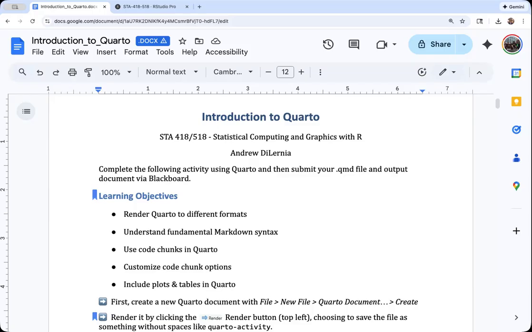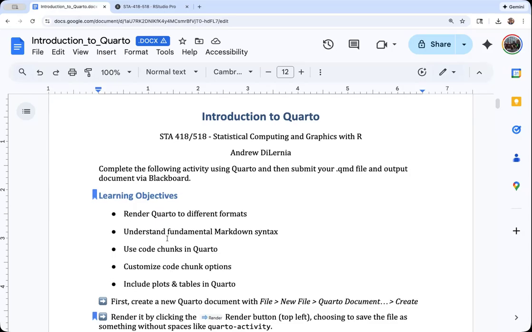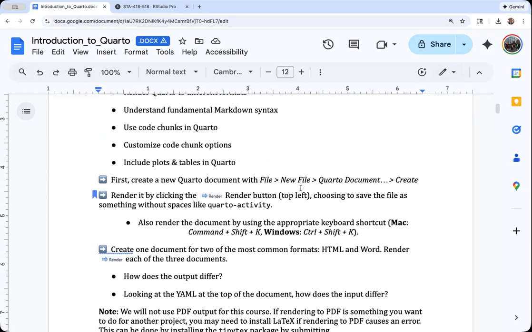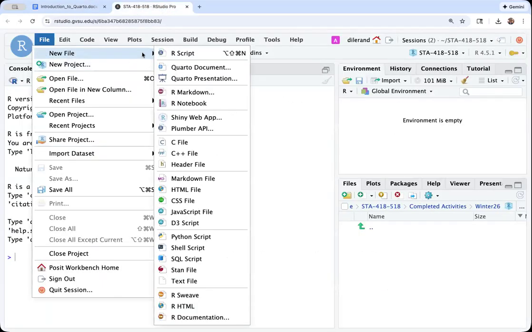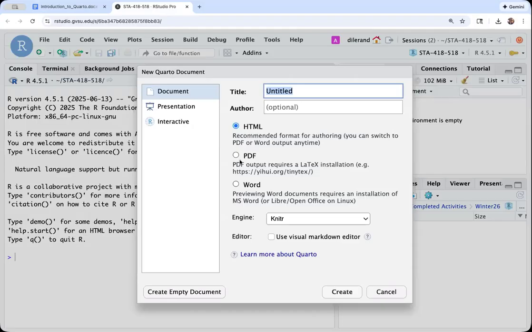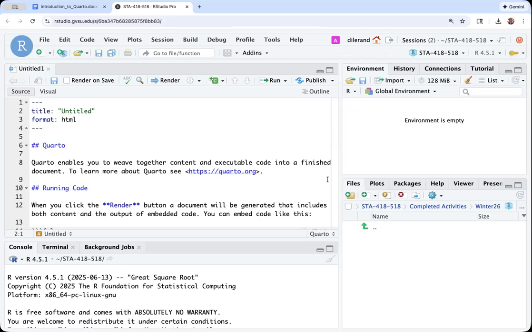So first thing, go ahead and open up RStudio, whether it be your local version of RStudio Desktop or RStudio in a cloud-based version, like Posit Workbench. And then we're going to create a new Quarto document to start. To do so, we click File, New File, Quarto document. We're going to just keep the defaults here and click Create. And this shows us a template Quarto document for making HTML reports with Quarto.